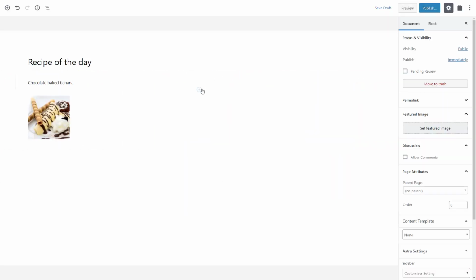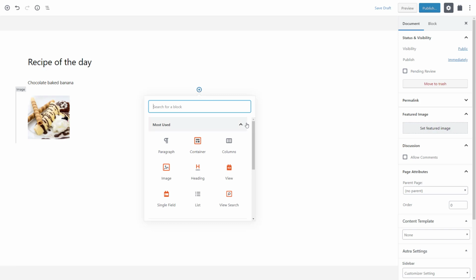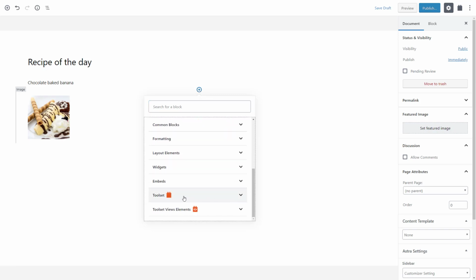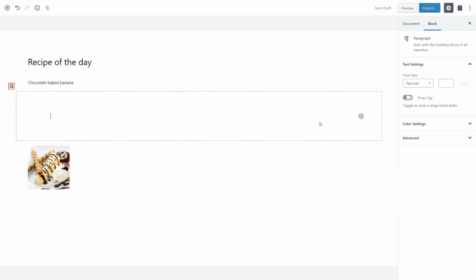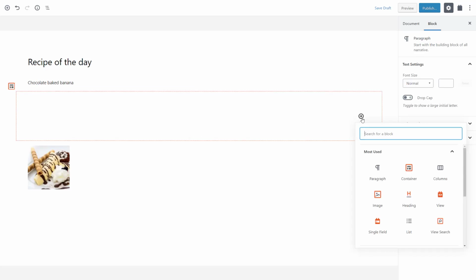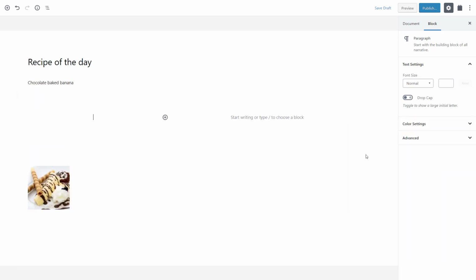To add a container block, click the plus button. Find it in the Toolset section and click to insert it. You can insert any type of blocks into containers. Let's start by inserting a column block with two columns.